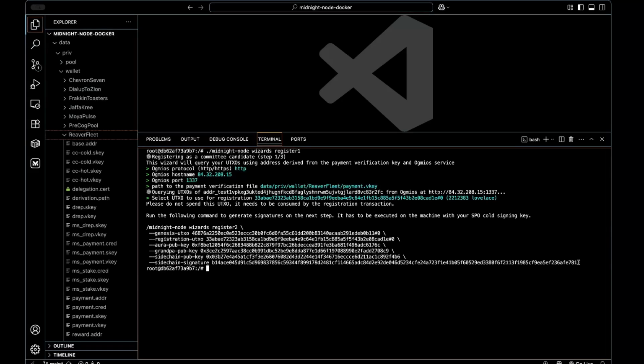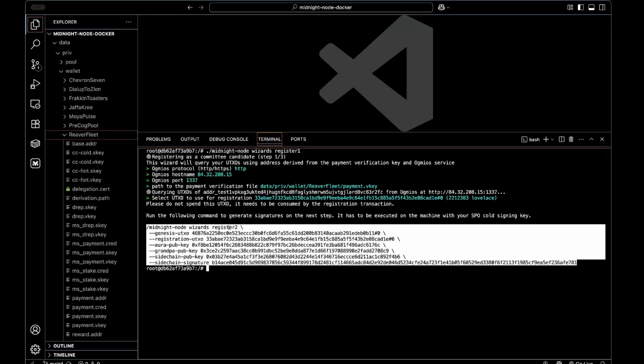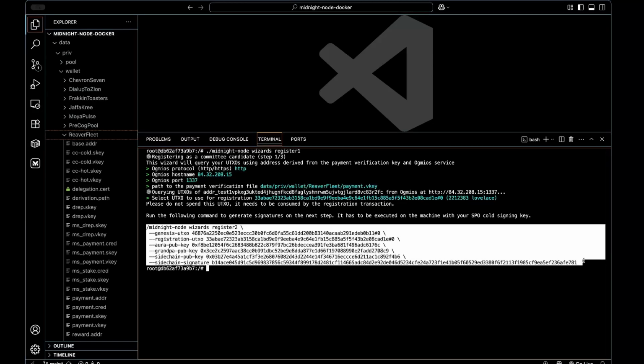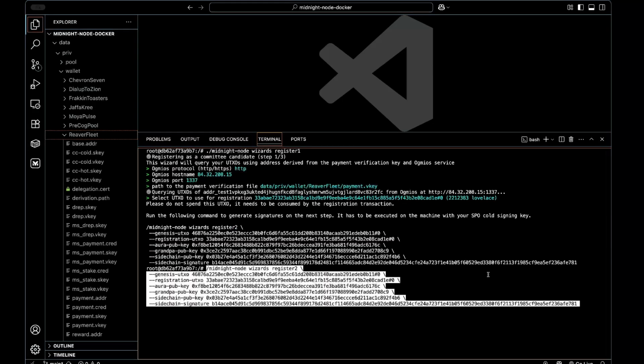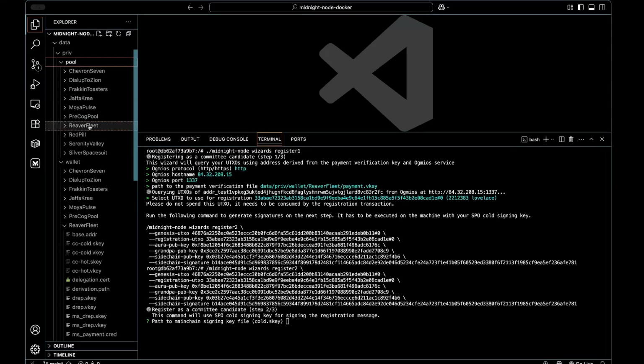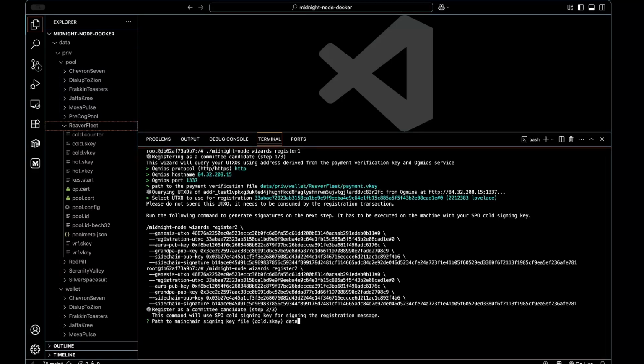What you're going to do is copy the register 2 command, including the / at the beginning here of Midnight Node. So copy this whole thing, and now I'm going to paste that and run it. Now it's going to ask me for the path to my main chain signing key file. This is the SPO cold signing key, and it's located in data priv pool Reaver Fleet / cold.sk.